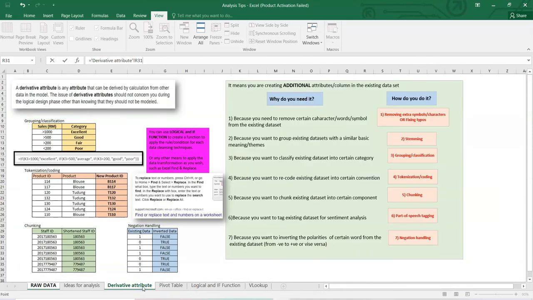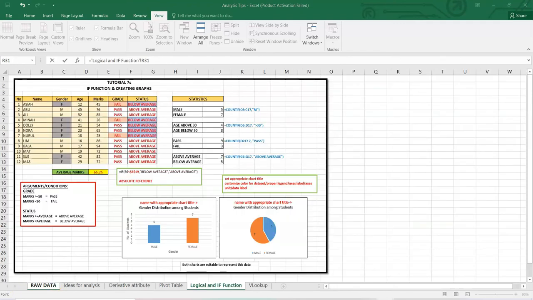A derivative attribute is a new attribute that you develop, that you create, because of some justification that you need to do it. And then you have also learned the logical and IF functions. If you still remember tutorial 7C, the tutorial that you did, you can actually apply this logic, these rules, all these functions, when you want to analyze your data, especially when you are creating your derivative attribute.